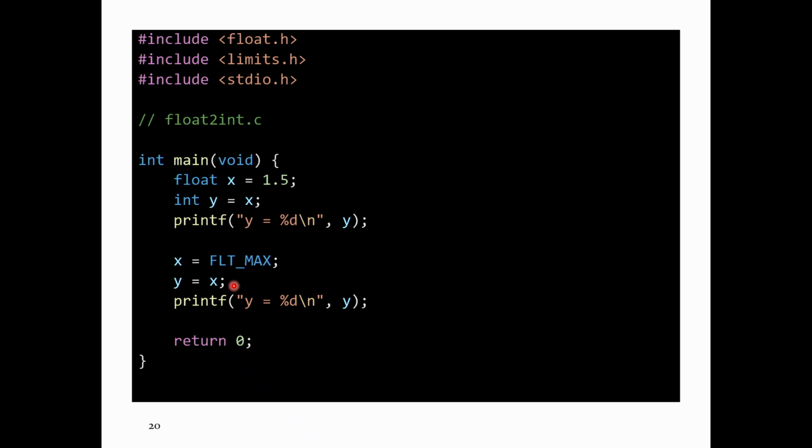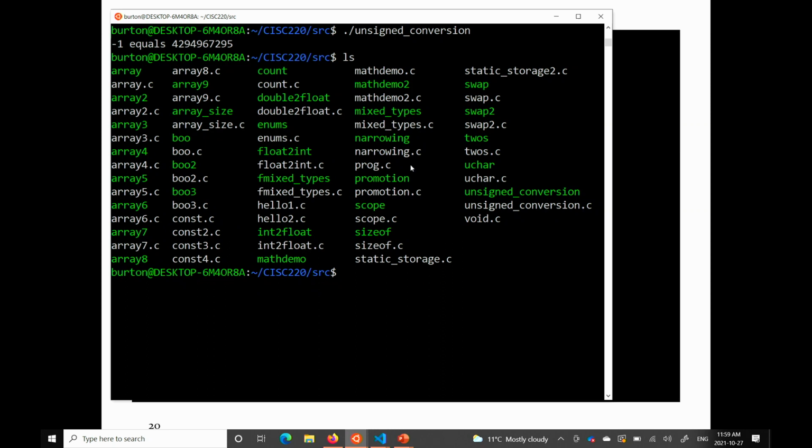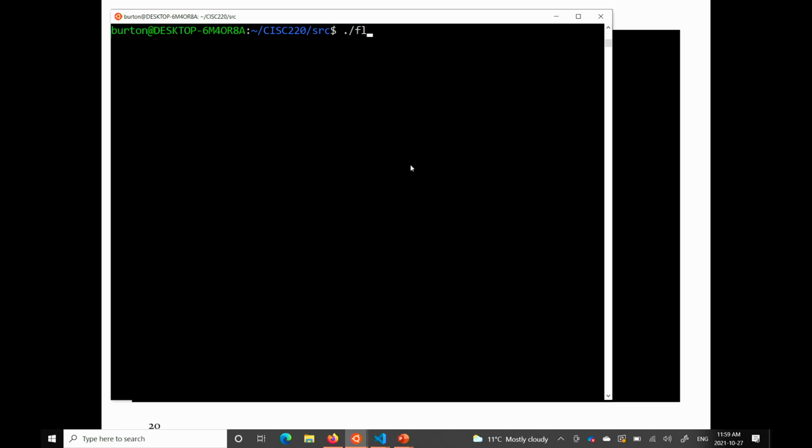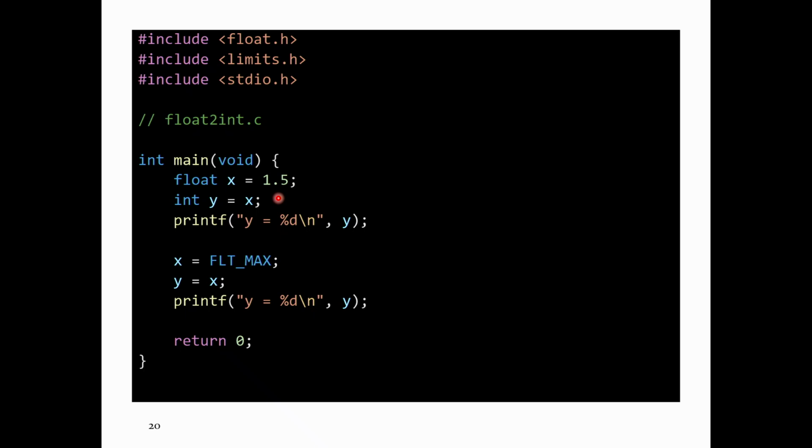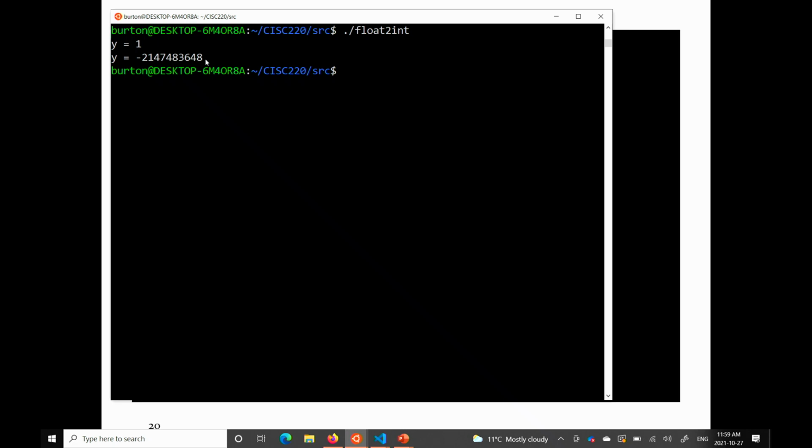Does it work? Well, it depends. On my computer, it happens to work, so this is float to int. The first conversion works, and it should, because one definitely fits into int. You get rid of everything after the decimal point, store the one, and that works. But float max is positive, and when you store it in an int, the value becomes negative. So that doesn't work the way you think it ought to work.